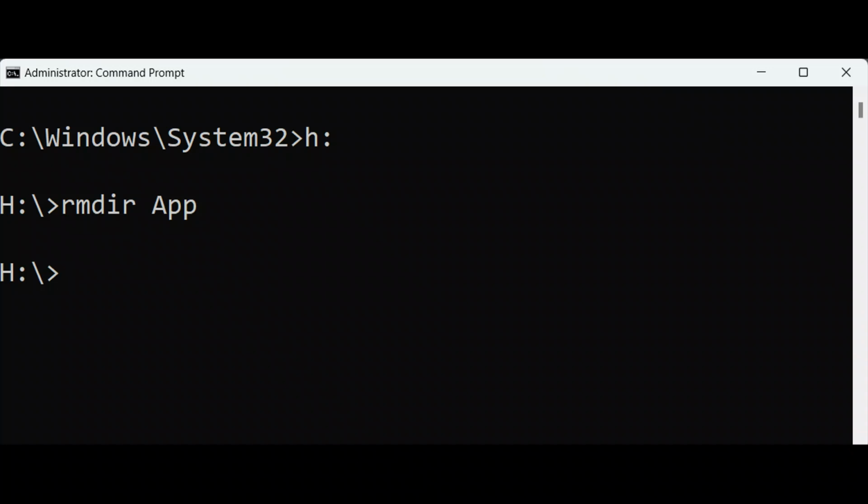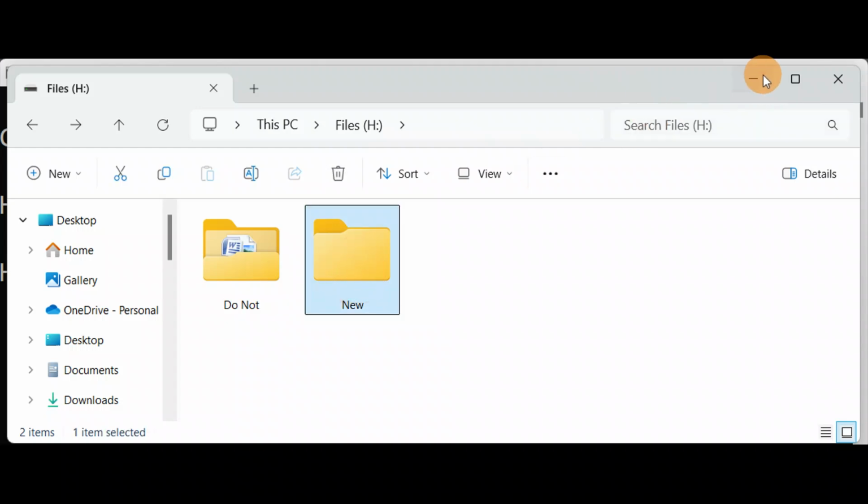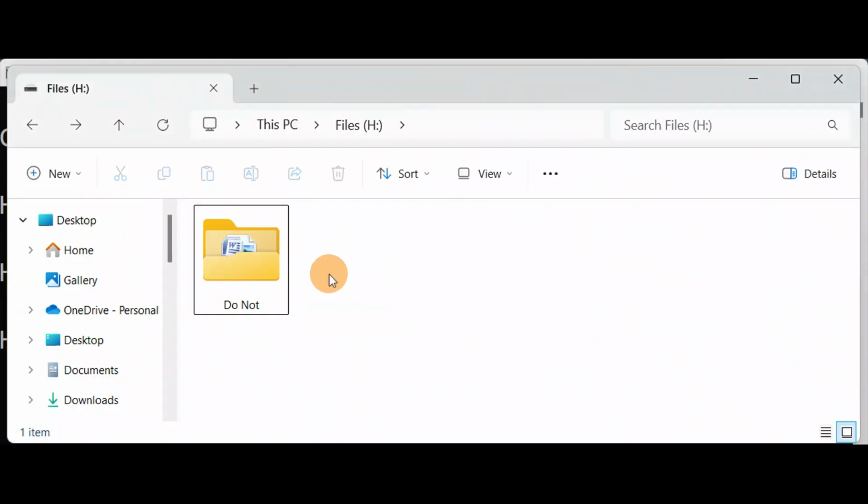Now I open this folder and you can see one app directory is gone. I want to remove this directory also. So I'll type the same command, rmdir, and I'm going to type new and press enter key. Now another directory should also be gone. You can see new is also gone. It's a simple and easy way you can remove the directory.